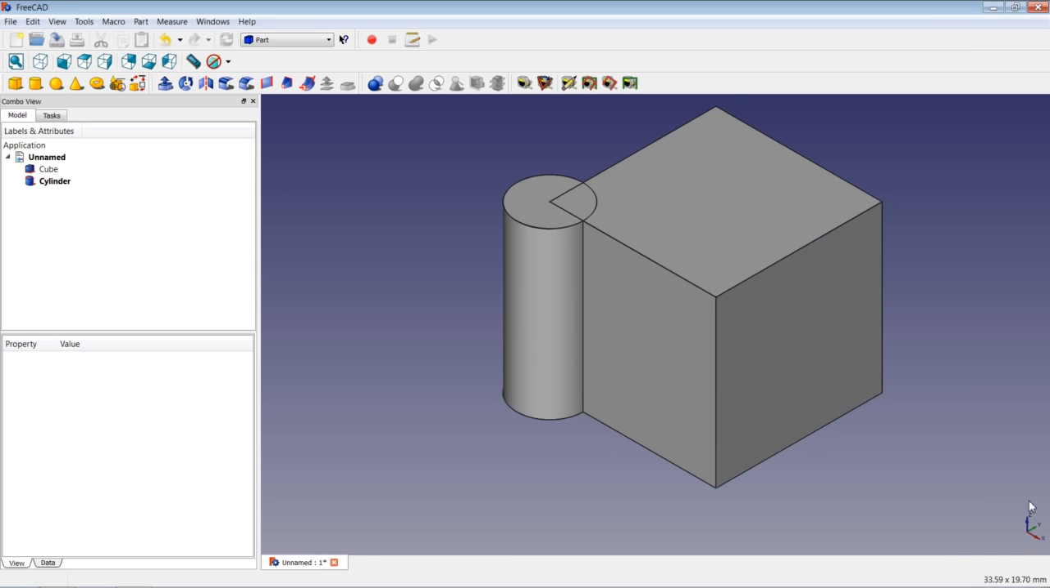As you can also see in the lower right corner, we have here a representation of the coordinate system of the 3D view, showing how the axes are oriented in positive direction.